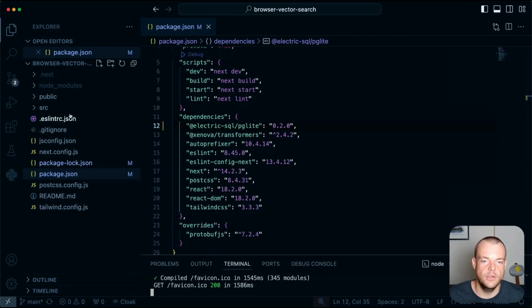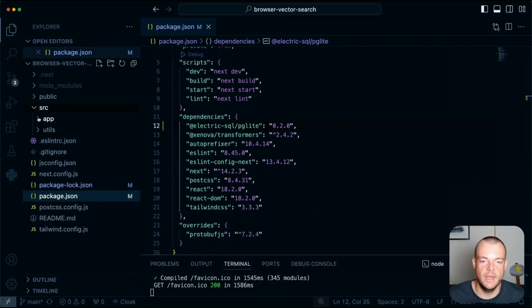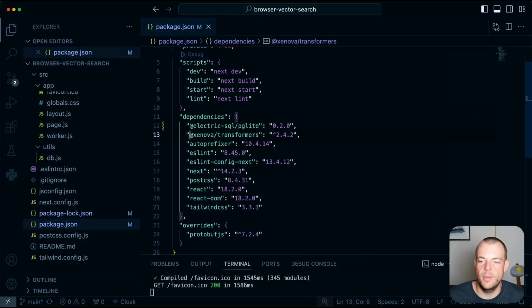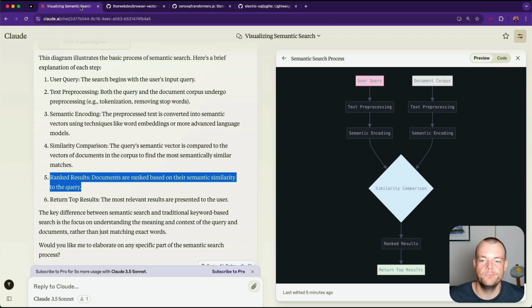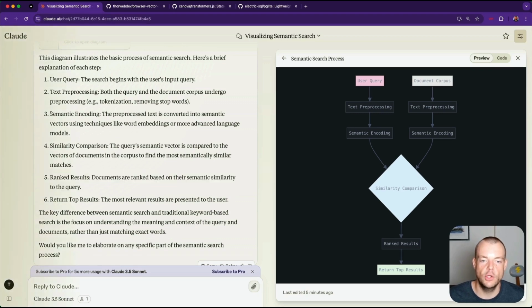So first of all, here we just have a simple Next.js application. Now, we don't actually need Next.js in this scenario, because this is purely front end. So we could just be using a pure React application. And then we have 2 dependencies here. That is, on the one hand, Transformers.js, and then electric-sql/pglite. And so with Transformers.js, what we can do is this piece here, the semantic encoding.